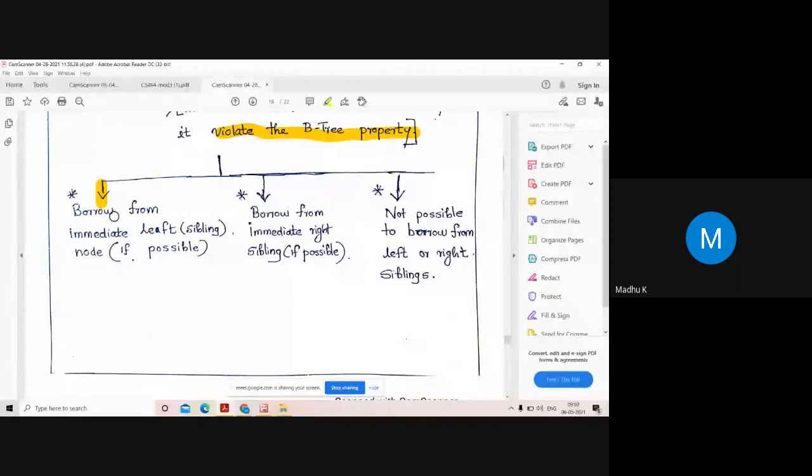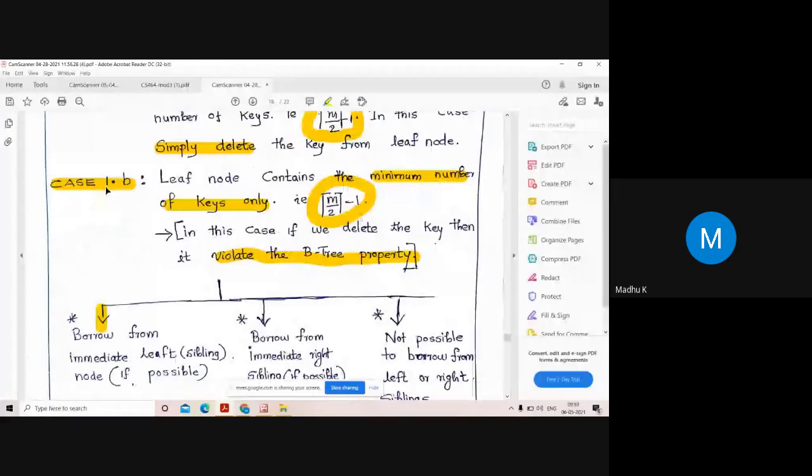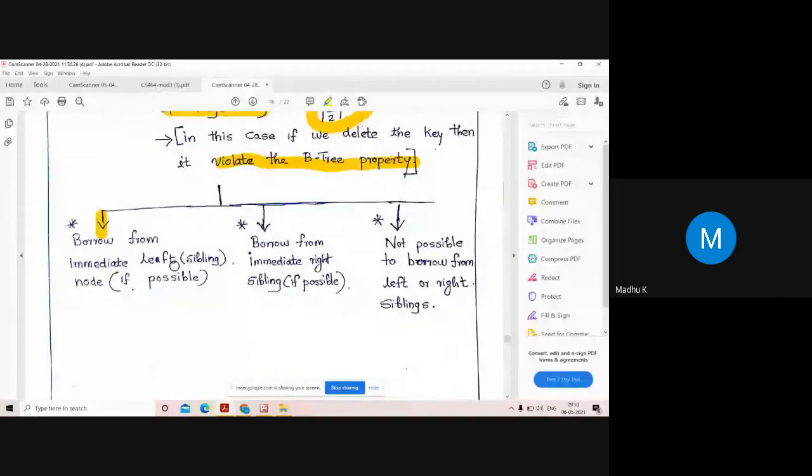So basically, this is case 1.b, and in that, one case is borrow from the immediate left sibling node if possible. First try this one. If it is possible, no problem, we can do it. Sometimes it will not be possible. At that time, we want to try the next one.